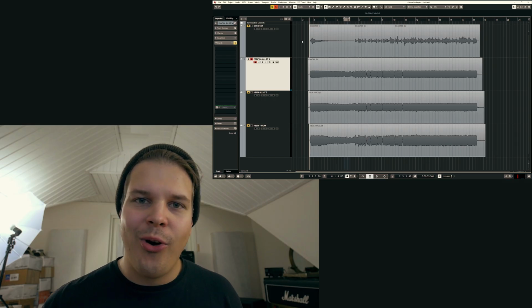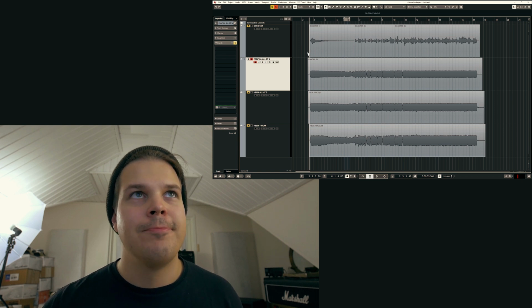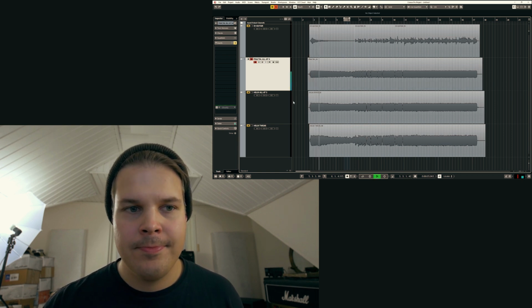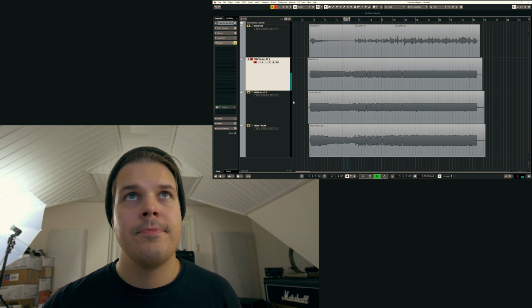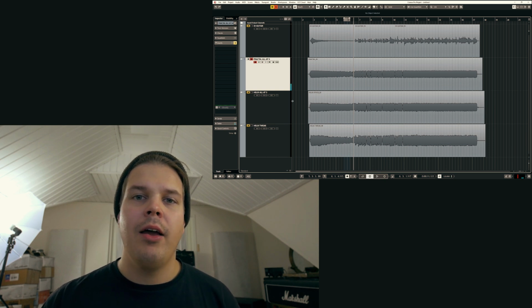Okay, this is a long chord through the Fractal. Okay, I'm playing the same thing through the Helix with all knobs set at 5.